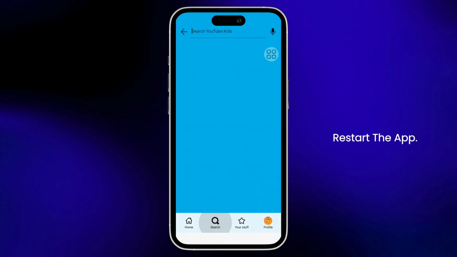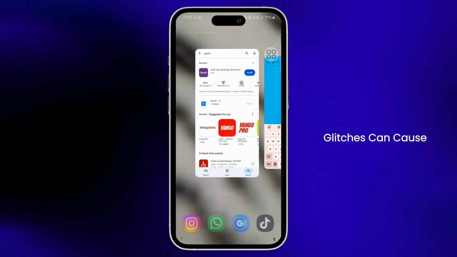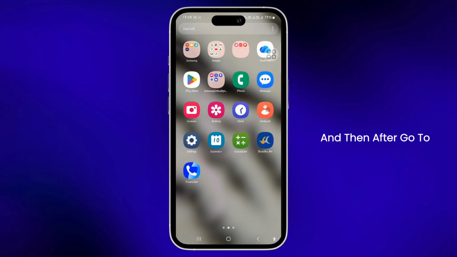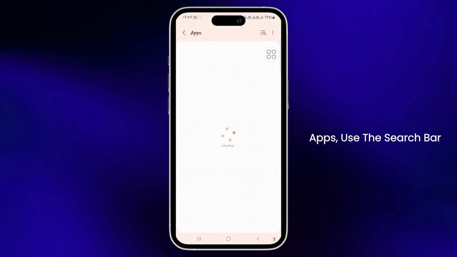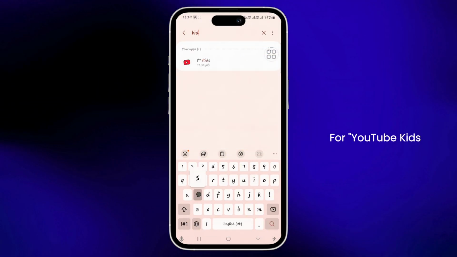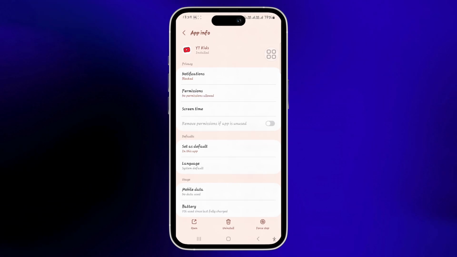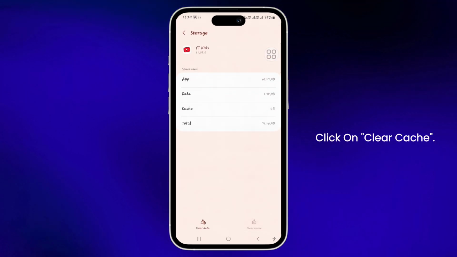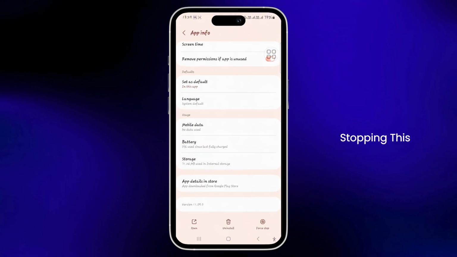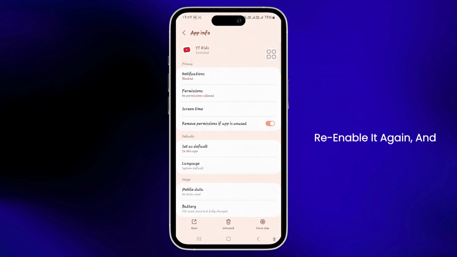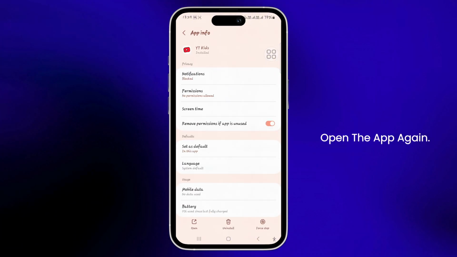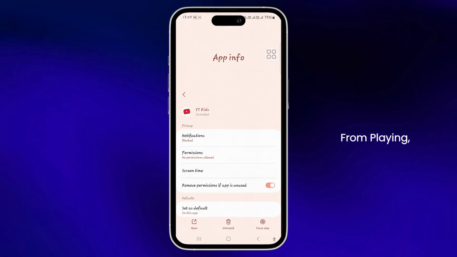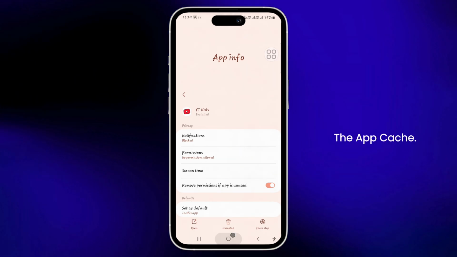After that, restart the app. Sometimes temporary glitches can cause errors. So open your phone settings and then go to apps. Now use the search bar at the top and search for the YouTube Kids application. Once you find it, scroll down and tap on storage. Then click on clear cache. Come back, try force stopping this application and re-enable it again, and open the app again. Damaged cache files can stop videos from playing, so it's very important that you clear the app cache.